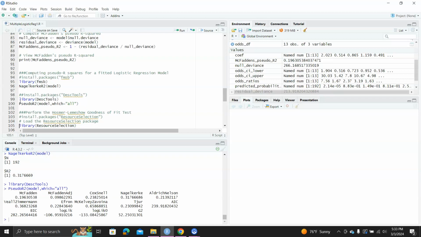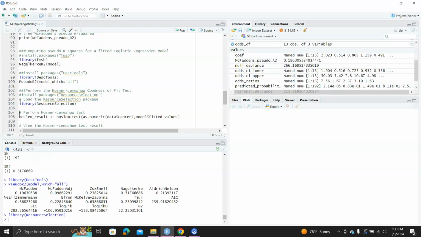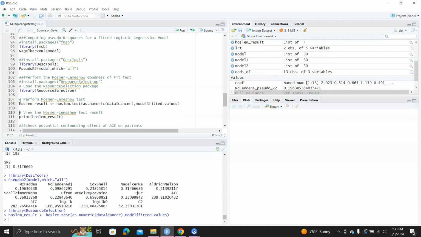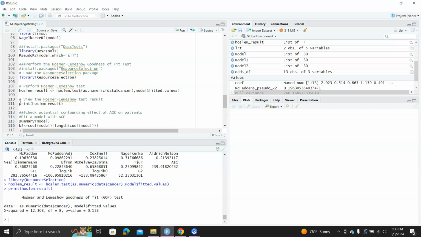And next, we're going to perform the Hosmer-Lemeshow goodness of fit test. So this is a more appropriate tool for assessing model fit. We can use the ResourceSelection library and use the function hoslem.test. And then here, print it out, the p-value is 0.138, so indicating a satisfactory model fit.